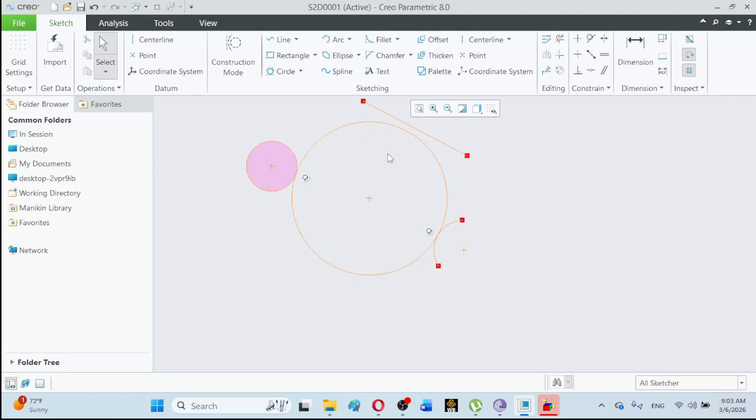So if I want again this line to be tangent on the boundary of this circle, there are 2 ways. Either I can use this tangent constraint command. Here this is the tangent constraint, so I can simply click on this tangent constraint, click on this line and click on this boundary. So again the tangent constraint has been defined.